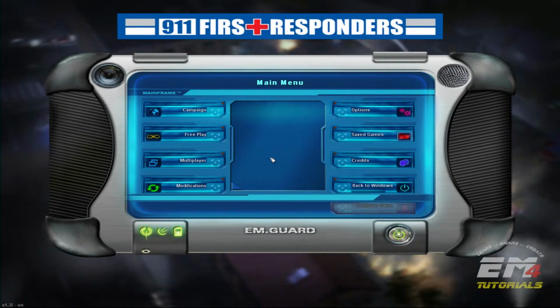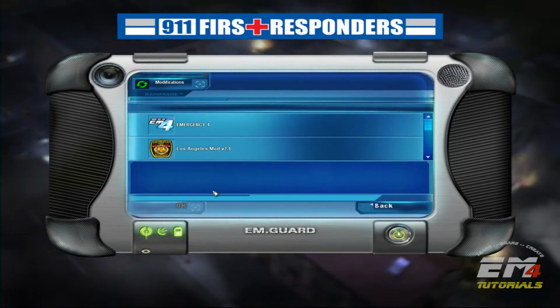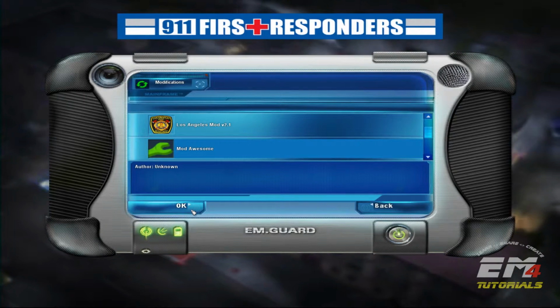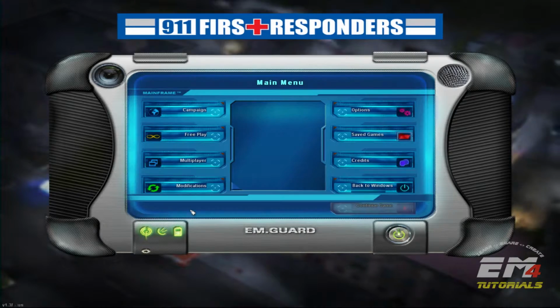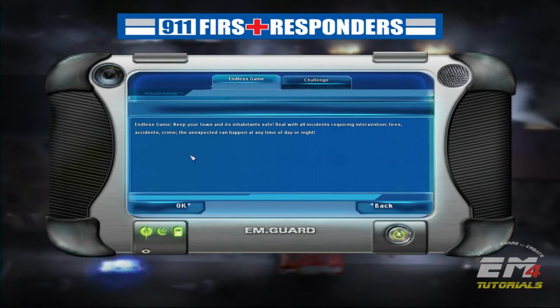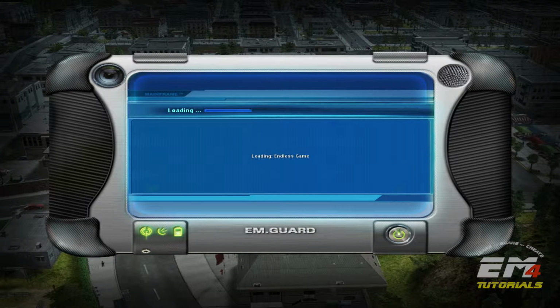Okay guys, so I am here in game. So I'm going to load up the modification, go to modifications and mod awesome, hit OK. And this should load up pretty quickly. And we will hit free play and hit OK. Man, I wish all mods loaded this quickly. I guess it's just loading base game and like 2 other items, but yeah.